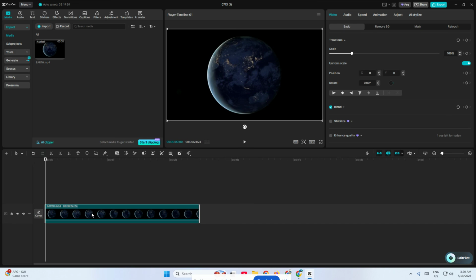Now look at your playhead, which is the vertical line showing your current position in the video. Move the playhead to the exact second where you want the zoom effect to begin. Take your time here, because placing the zoom at the right moment helps the effect feel smooth and intentional. If you want to emphasize a specific word, reaction, or visual moment, this is where you want the zoom to start.